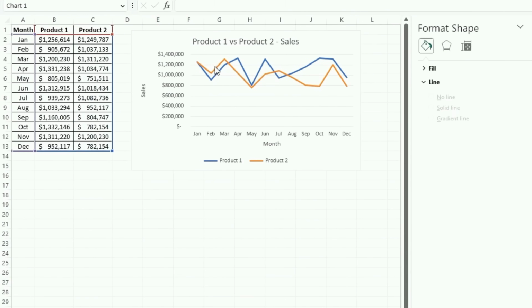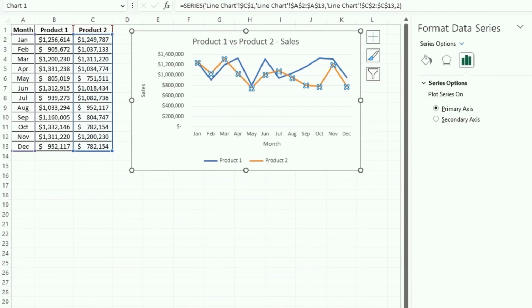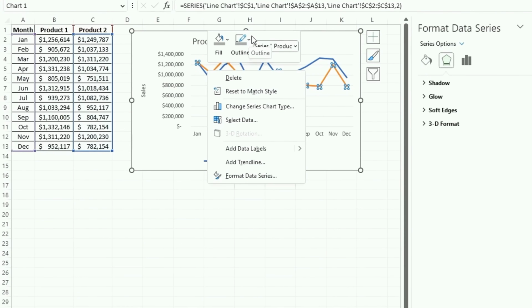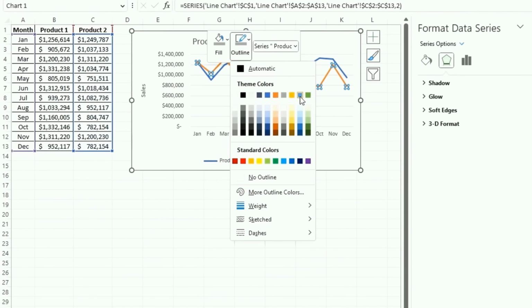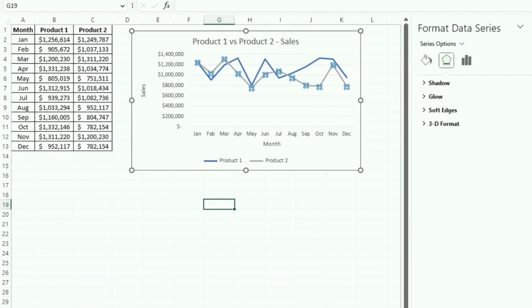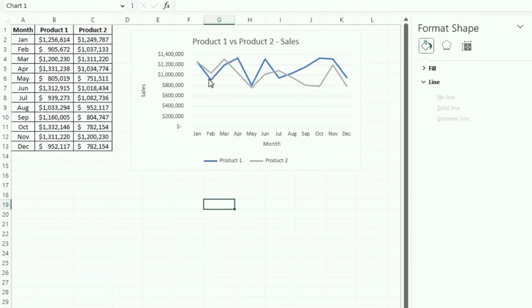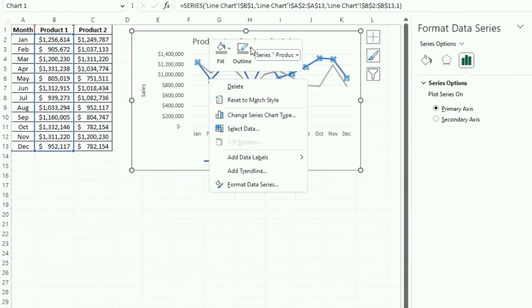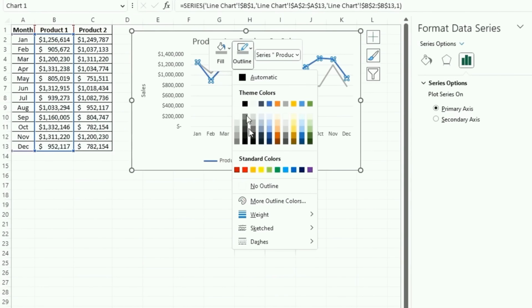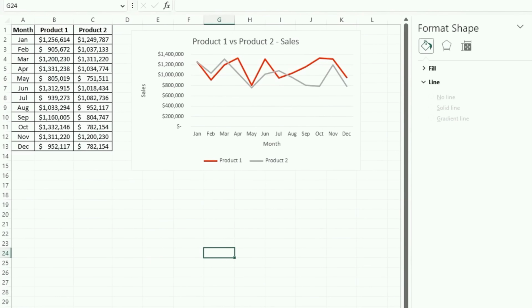Go to the product 2 line, right mouse click, and go to outline and select gray color. Go to the blue line, right mouse click, go to the outline tab and select red. And now your line chart is ready. This is a simple line chart.